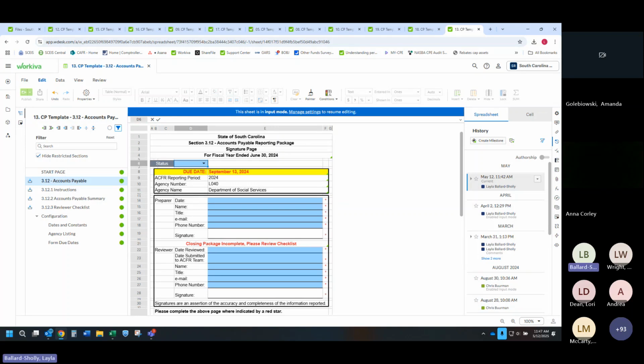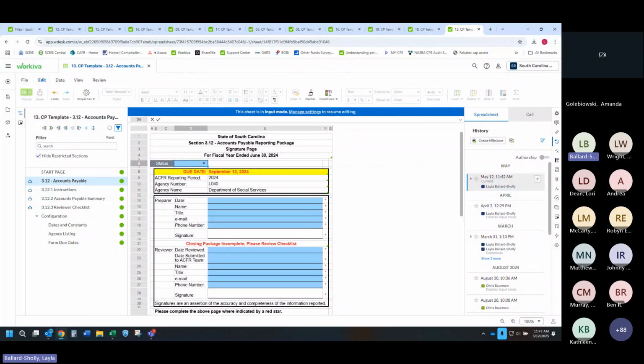Okay, yeah, I think I answered that somewhat with Angela's question, but she asked about attaching the SKIS reports to the reporting packages. No, we do not want you to attach any files to the package that we are not requesting.